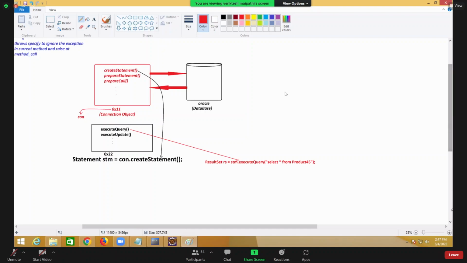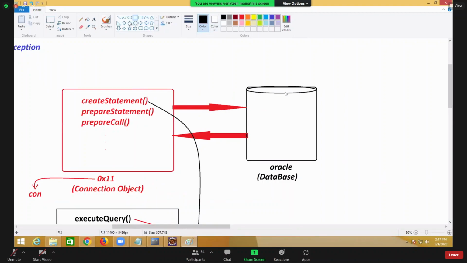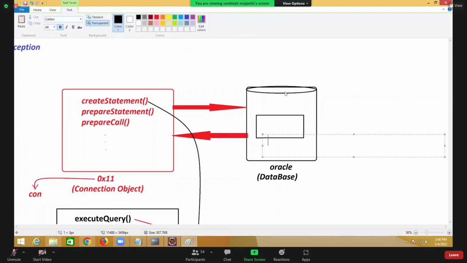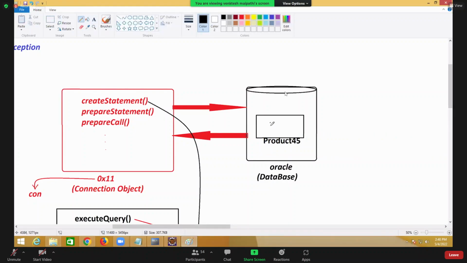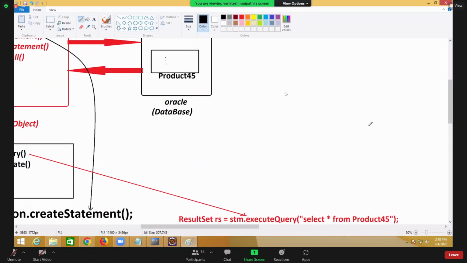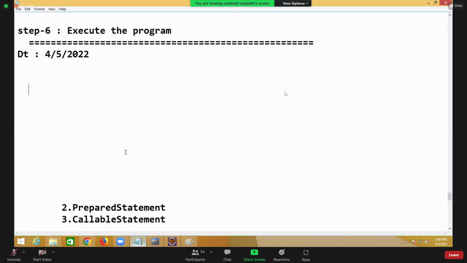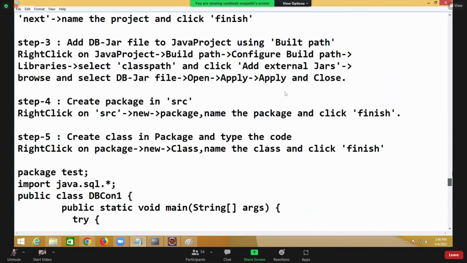But what will this method do now? This executeQuery method, already your database table is there. Here the database table with data is already available, product 45. Already records are available. Now, whenever I say select star from product 45, when the query is executed, the data will come out of your database product.